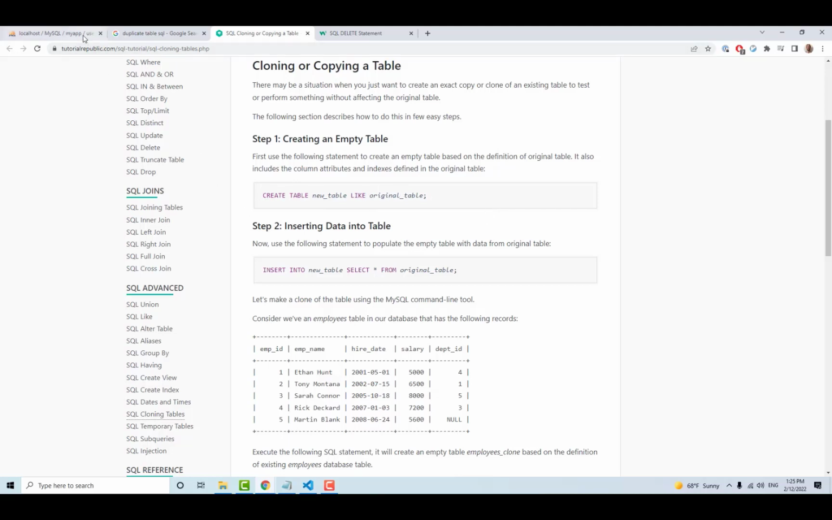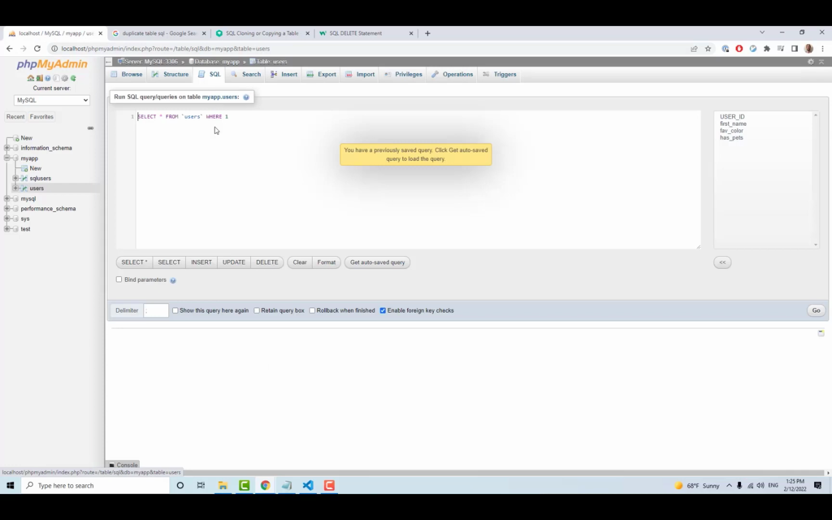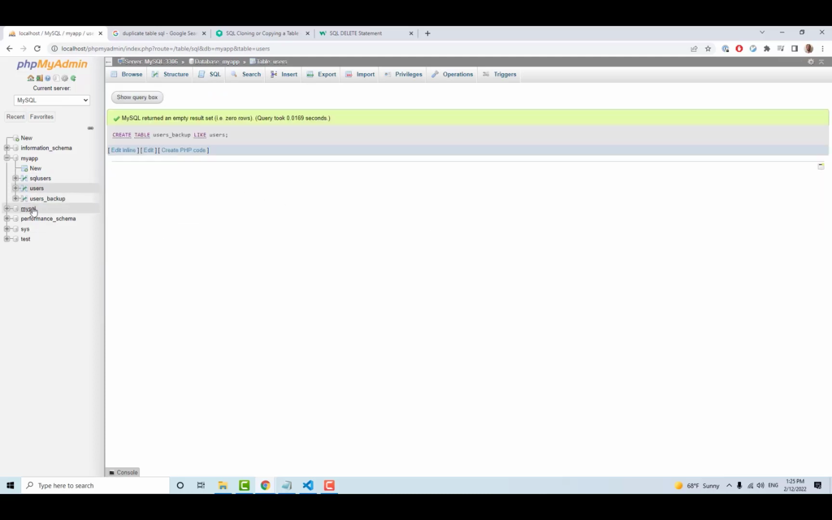So you can copy and paste it into the SQL tab. I'm not going to paste it, I'm just going to type it in. We have our users table and we want to make a users backup. So create table and then the new table, users_backup, like the original table. The original table is users. So: create table users_backup like users. We'll hit go, and we have a users_backup now.